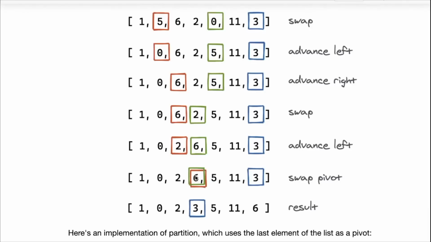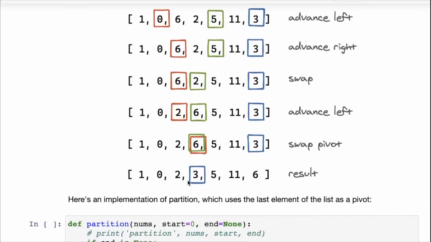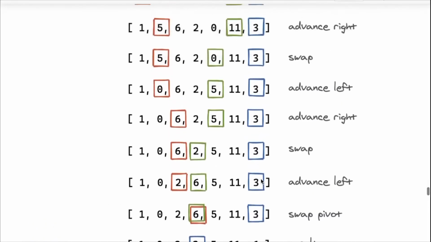So now we can tell at this point that from this position onwards, all of these numbers are larger than the pivot. So we simply swap this element with the pivot. So there you go. You end up with 1, 0, 2, 3, 5, 11, and 6. Okay, so that's the partition operation.